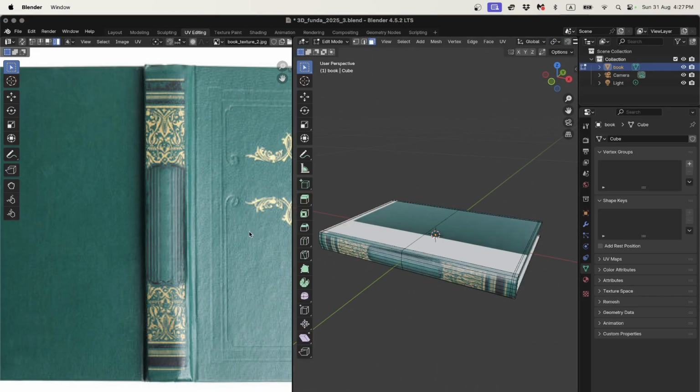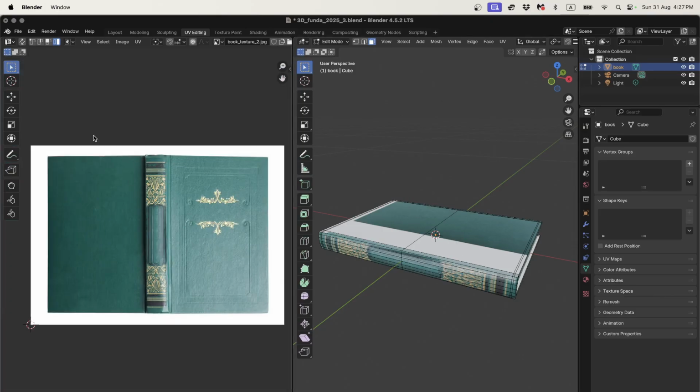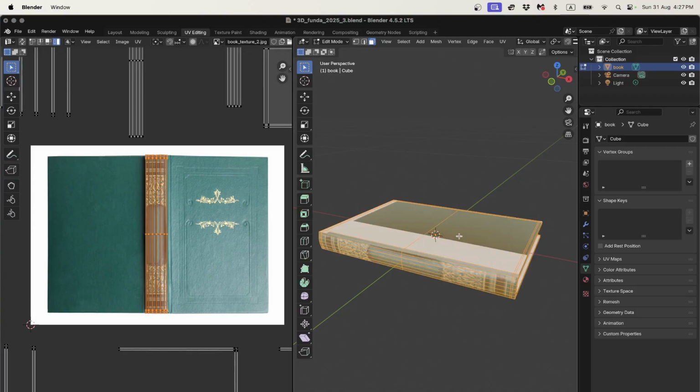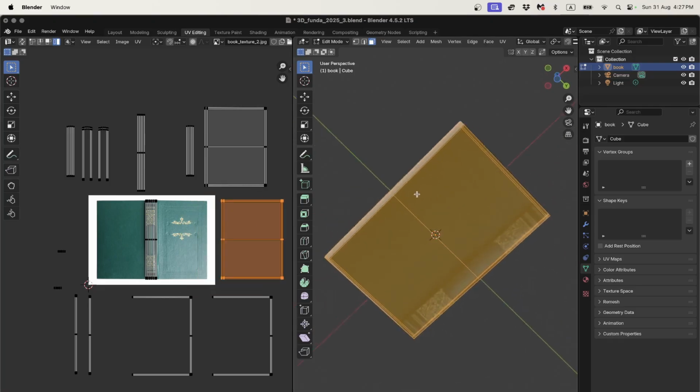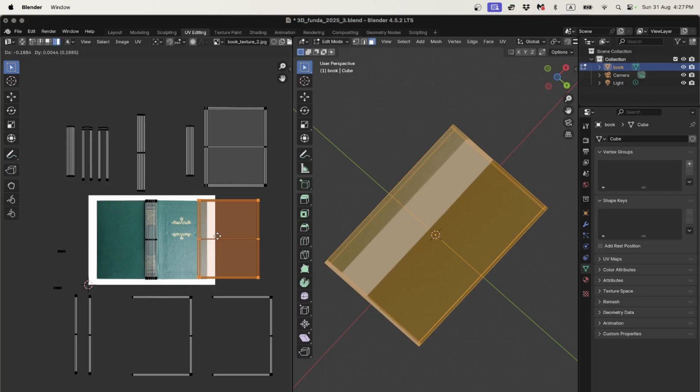Go back into edit mode. If you can't see any of your UV islands here, you just need to press A and select all the faces and they should come back up. So let's see, which island is this? If I press G for grab, okay, I can't see it on the top of my object. What if I look on the bottom? Okay, great, it's the bottom of the book.